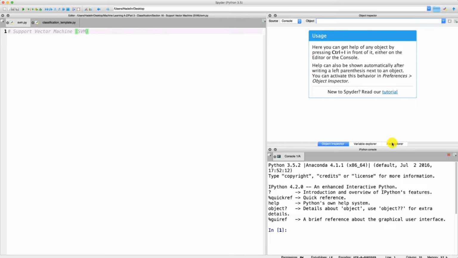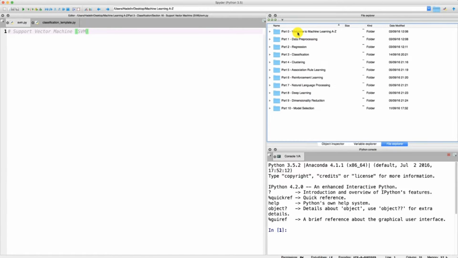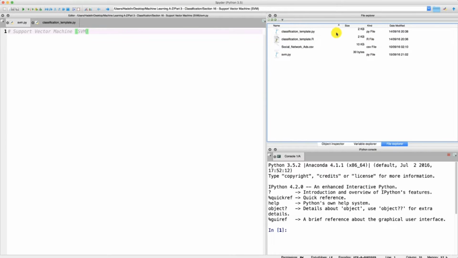We're going to go to File Explorer to set our folder as working directory. So we go to Classification, then Support Vector Machine, and here's the folder. Make sure that you have the Social Network Ads CSV file, and you can click on this button here to set the folder as working directory.